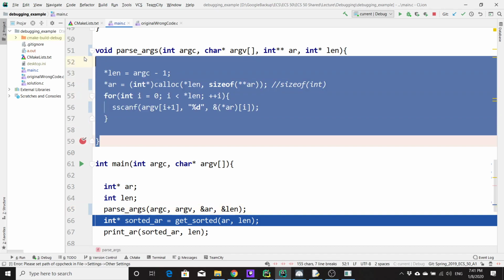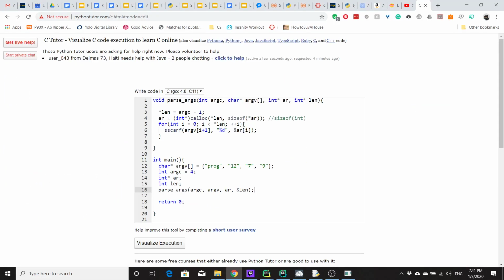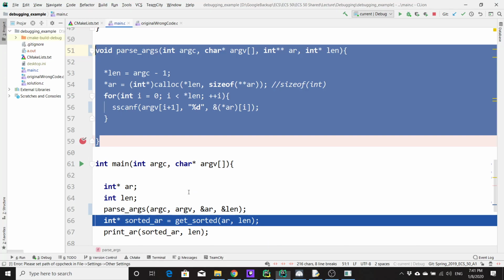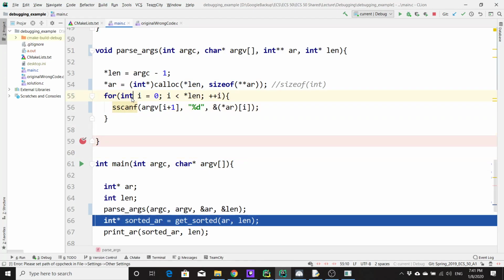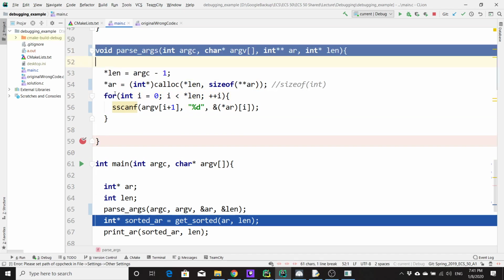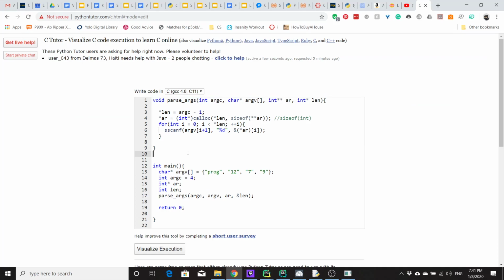So if we go over here and we go back to Python Tutor, just to kind of visualize what's happening a little bit better. Oops, not the whole thing. And then we need an ampersand here. And we visualize our execution.